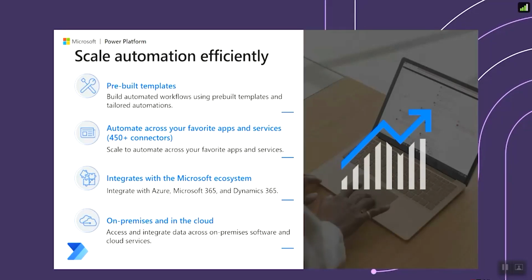You can automate across your favorite apps and services. There's over 450 connectors that you can use that are off the shelf, and about a third of them might be with Microsoft services and AI, but the rest is non-Microsoft services like Salesforce, SAP, Zendesk, or Twitter. It integrates with the Microsoft ecosystem.